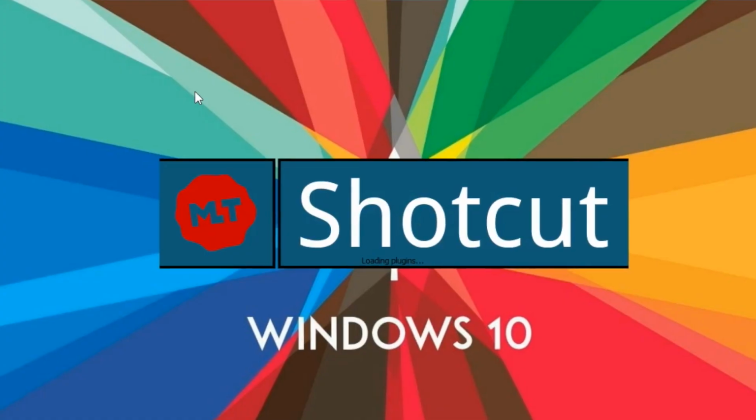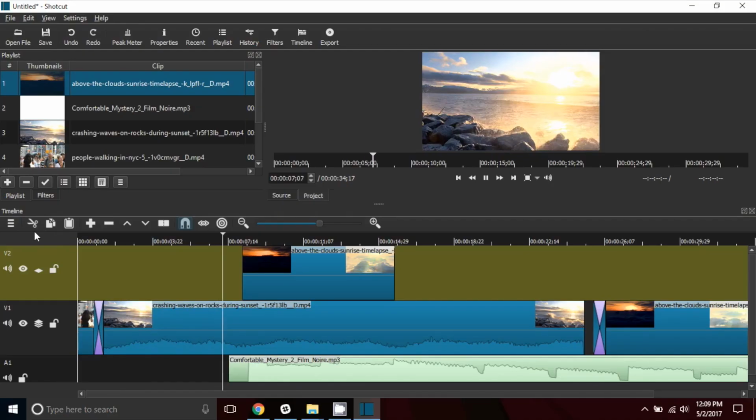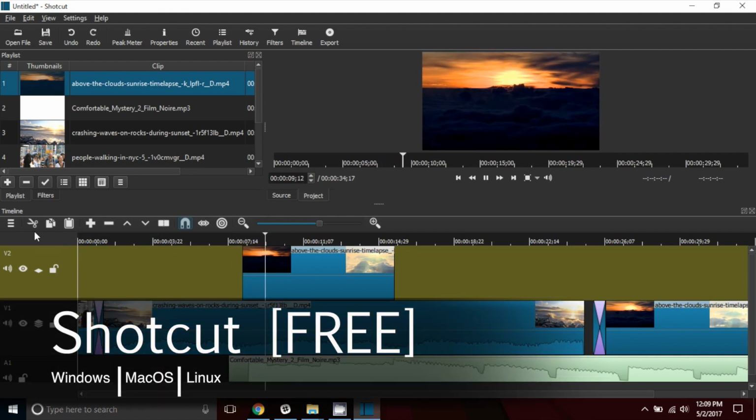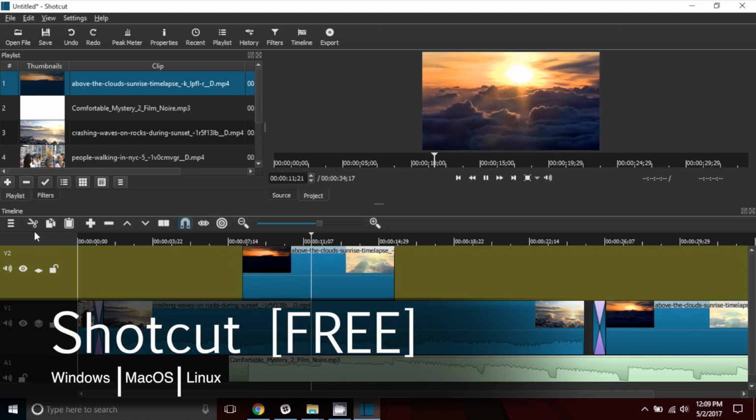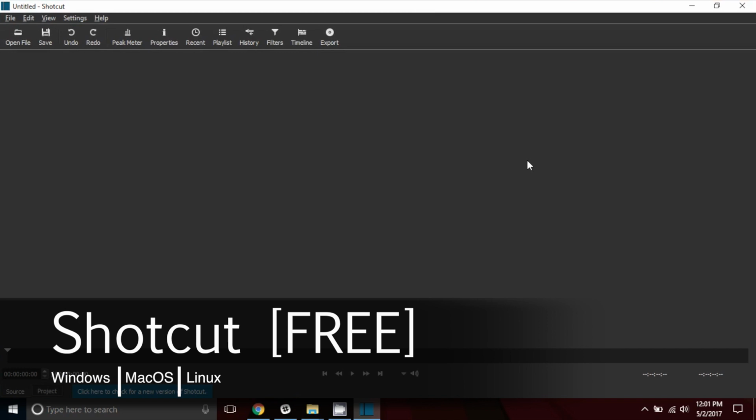So the most functional alternative to Windows Movie Maker that I could find on the internet is Shotcut. It's like the word shortcut, but without an R. Well, this video editor is free, open source, and it's available for all, that is Windows, Mac, or even Linux. But how good is it?